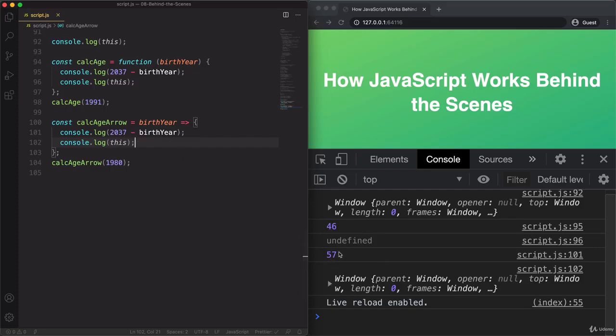So that's a little bit weird, maybe, right? So why is that? Why is the this keyword undefined in this function, but window in this function? Well, it is because the arrow function does not get its own this keyword. So instead, the arrow function simply uses the lexical this keyword, which means that it uses the this keyword of its parent function, or of its parent scope, so to say.